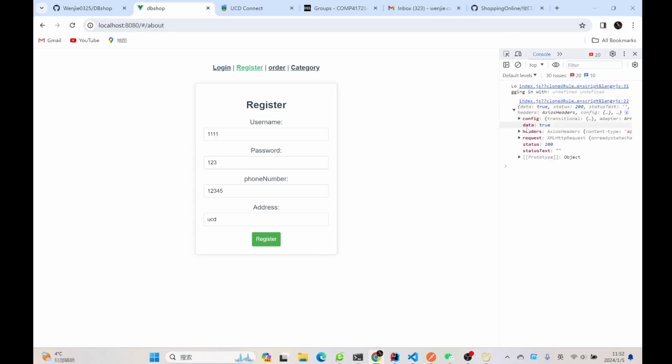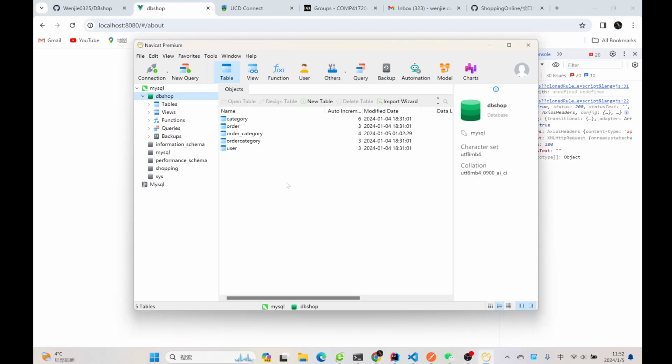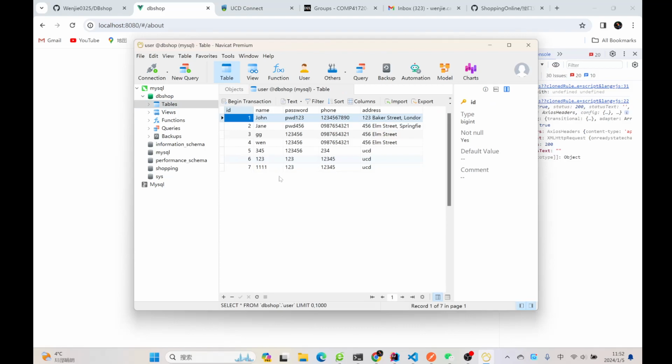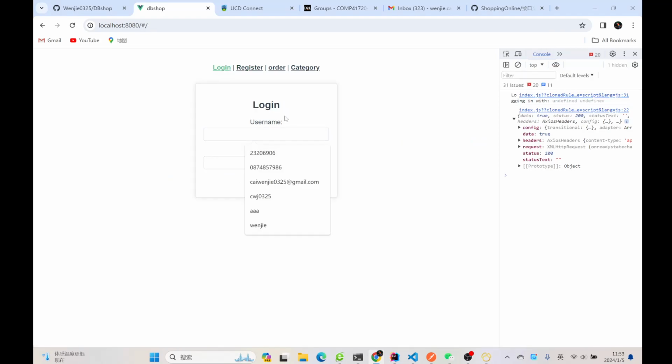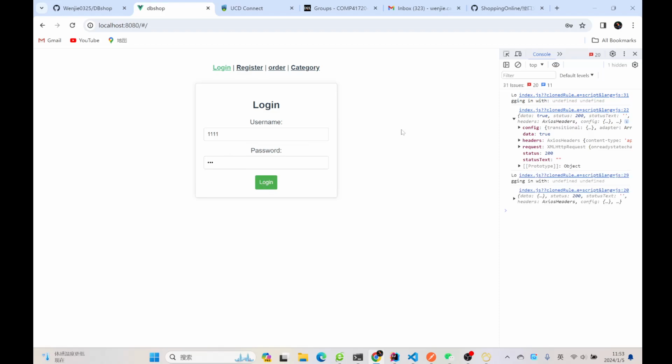I click register, and you can see that it returns the data true, so we can check the data set if the user has been inserted. You can see in the 7th row that the user 1111 with password 123 has been inserted. So we can log in to check that. 1111 and 123 login. You can see that the data has been correctly returned with address UCD and the phone 12345.